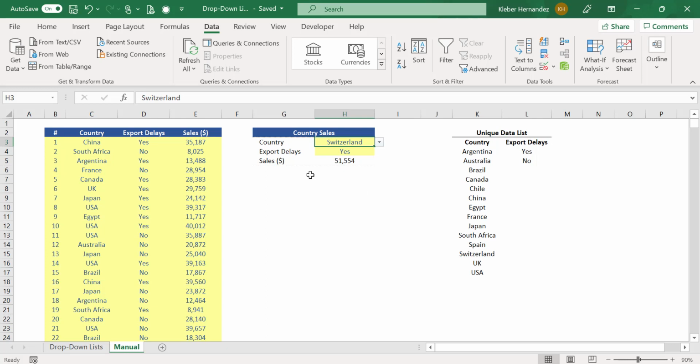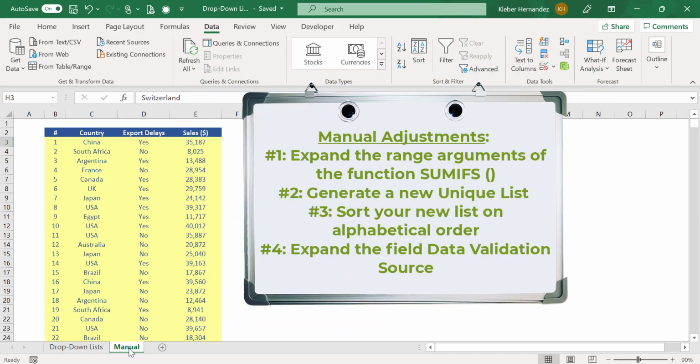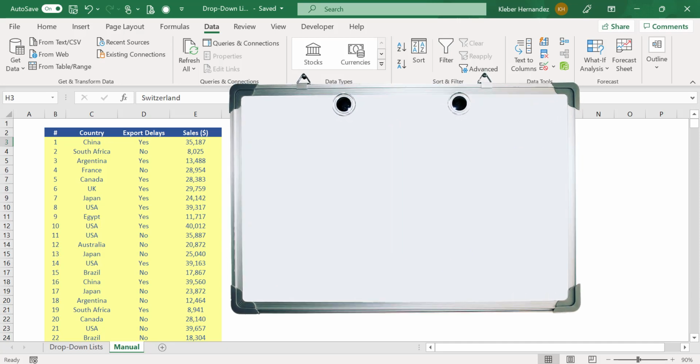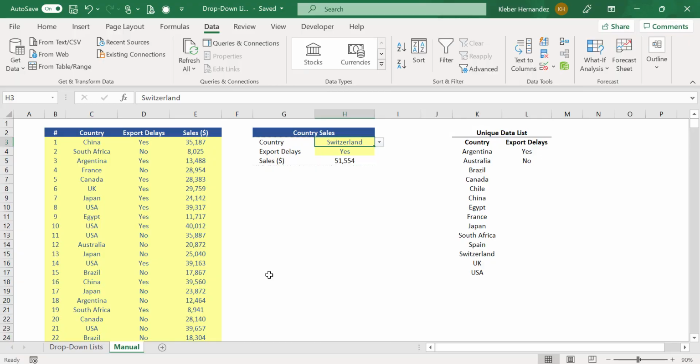As you can notice, this is not an efficient process, as it takes time, and you might generate misleading data, as we can easily forget one of these manual steps we did. So let's check now how we can make this process automatic.